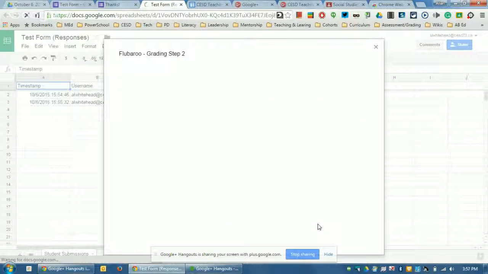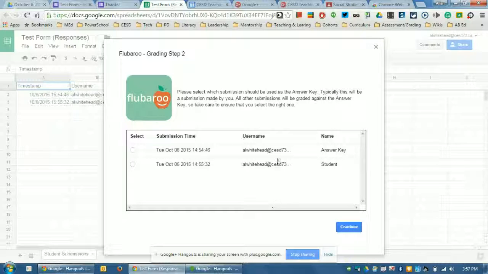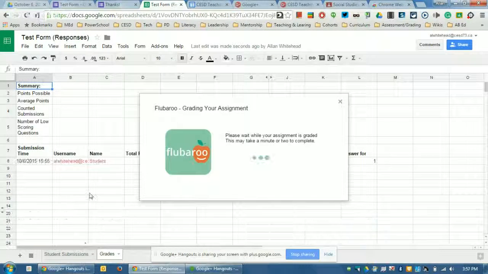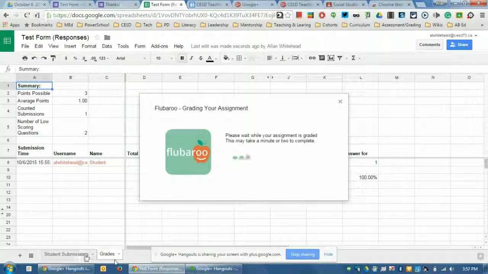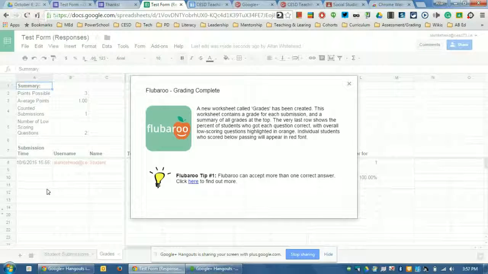Move on. It's going to ask me for which one is the actual key. So that's why I named this one answer key, with all the right answers. So it's going to grade every submission against my answer key. Continue, it's grading. Now what it's done is it's created a separate page down here on my sheet. And that's where my grade report will show up.